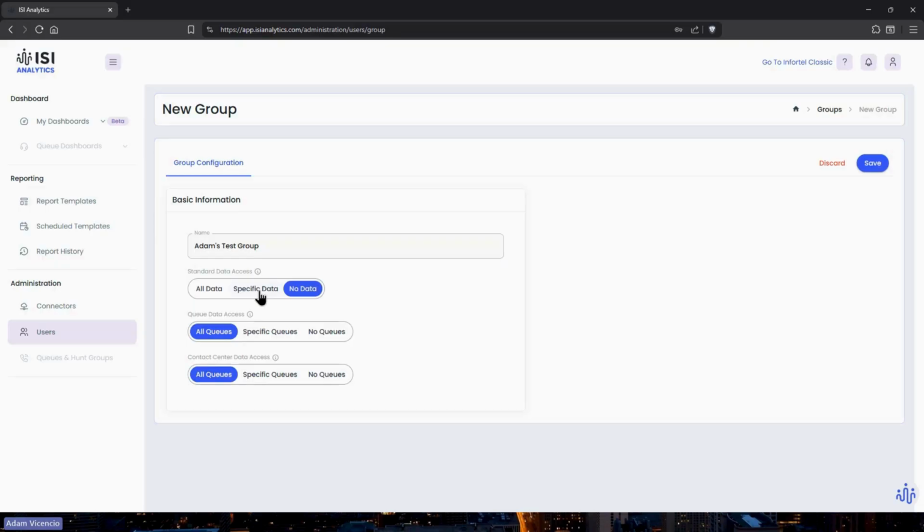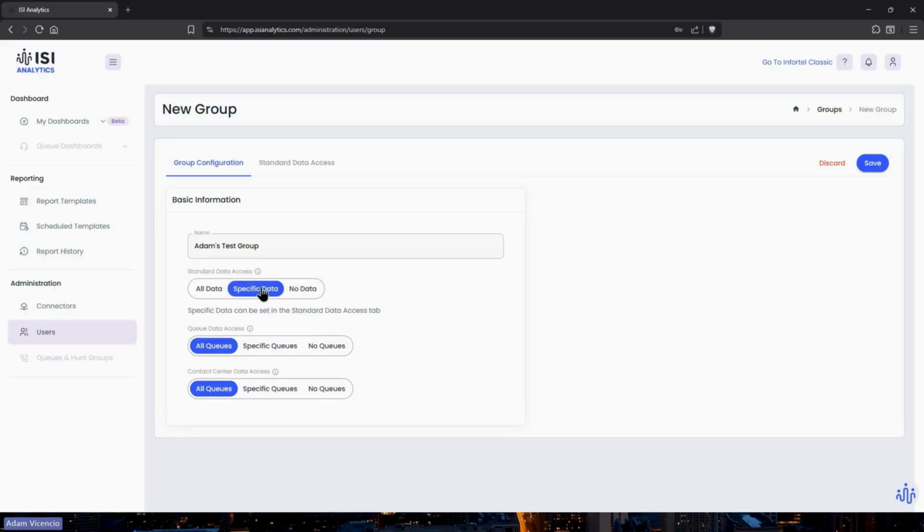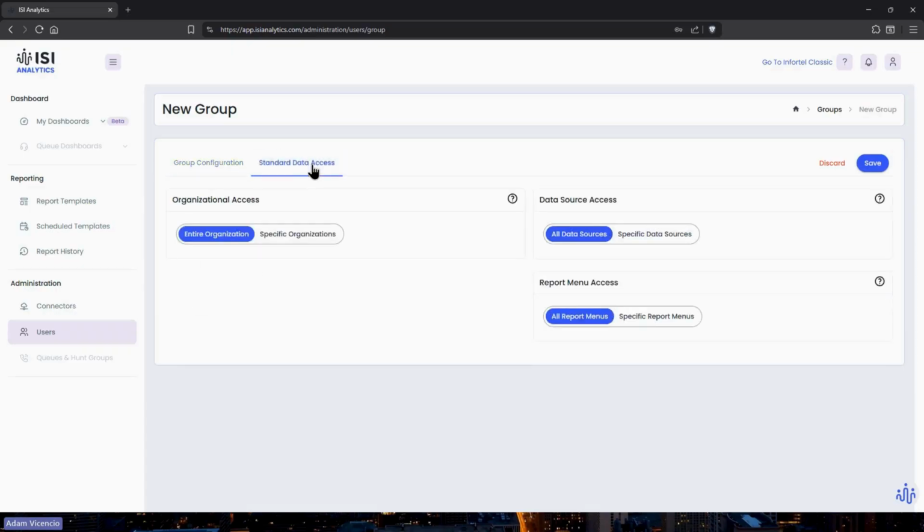If you set specific data, this is where you get to be a little bit more nitty gritty about it. And you'll see here that a standard data access tab shows up here at the top. You come here, and this is where you can define a little more granularly the information you want them to see. Now, since we're talking about standard data, standard call records for like UCM, WebEx, Teams, Avaya, whatever, you can break it down by a couple different ways.